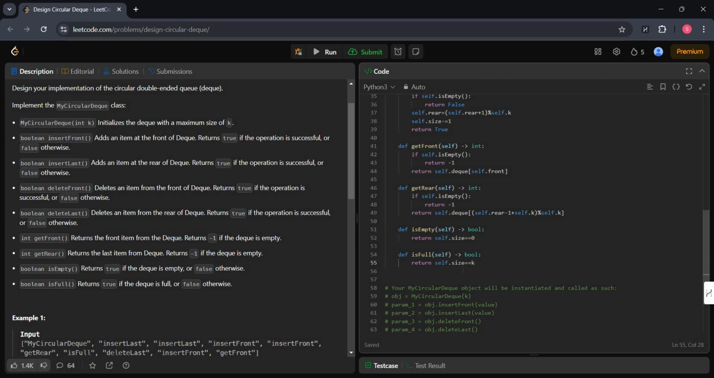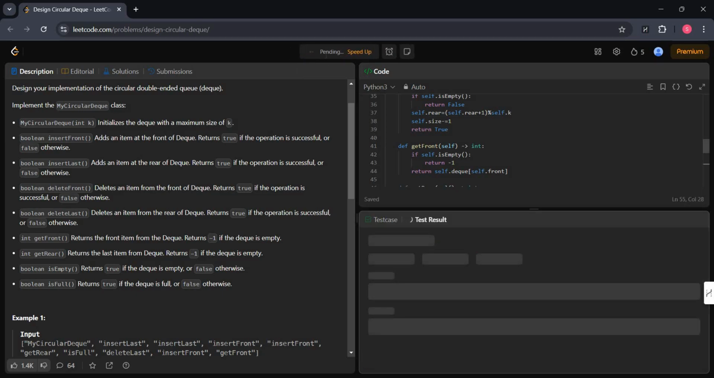So this function is basically to check before inserting an element, both in the front or in the rear. The isEmpty function is basically used for deleting an item or displaying the front end and the rear end. So now let's try to run the code. Let's see whether it works or not.